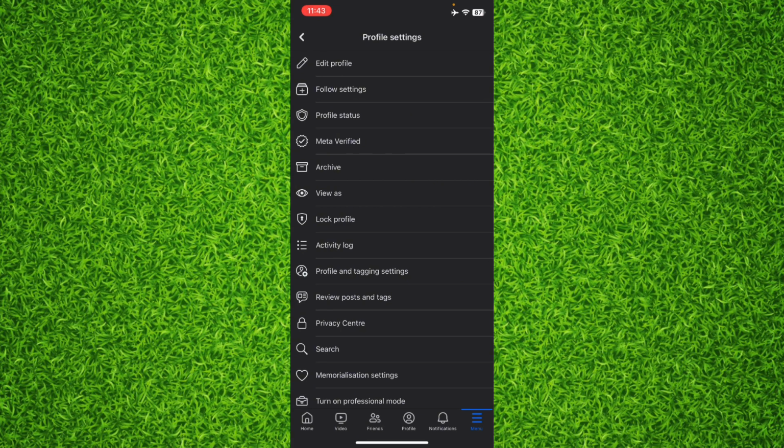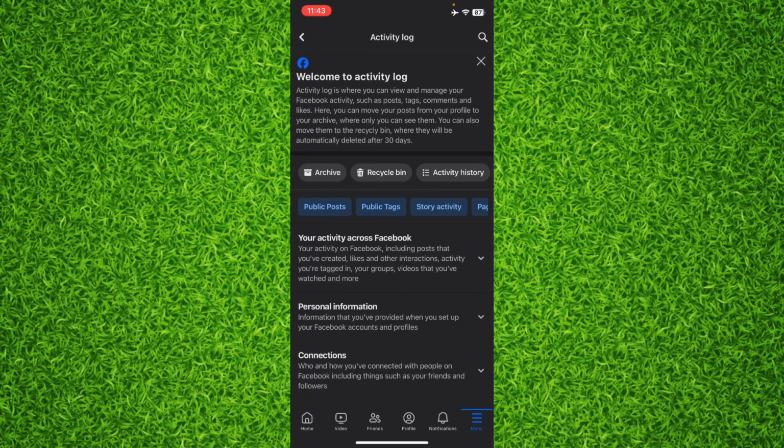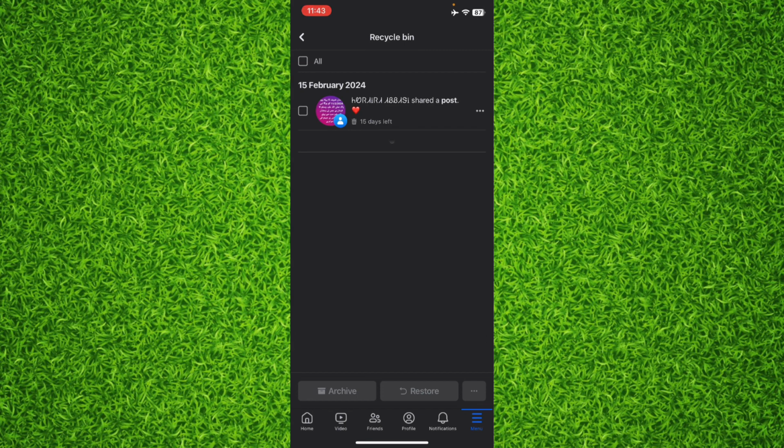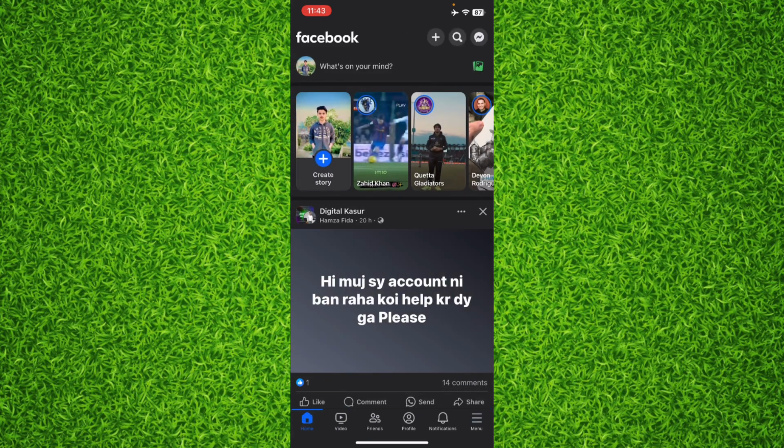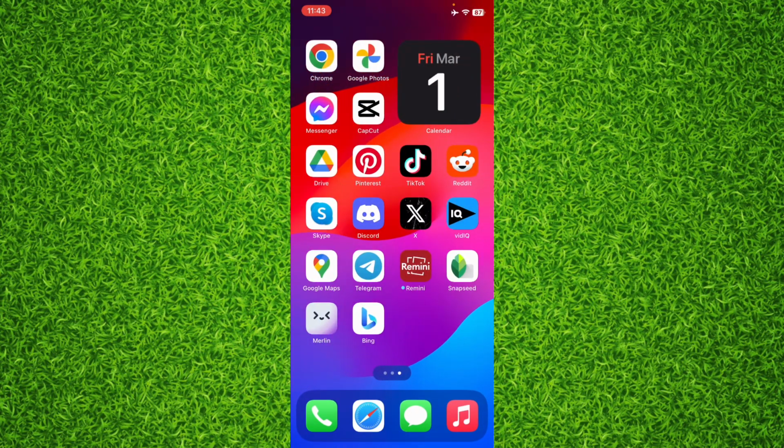just below log profile. And once you're on this page, all you will have to do is to tap on recycle bin. But remember one thing, in some countries you will find trash instead of a recycle bin, so you'll have to tap on trash or recycle bin. When you tap on it, it will show you all the posts that you have deleted on the Facebook application. That's how you can easily find all the deleted posts in trash or recycle bin.